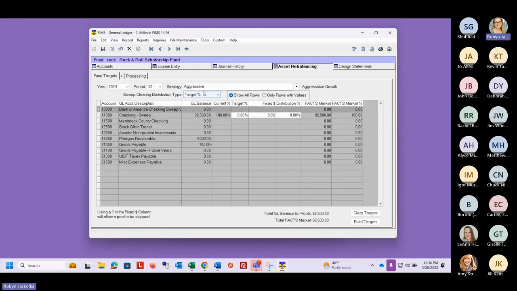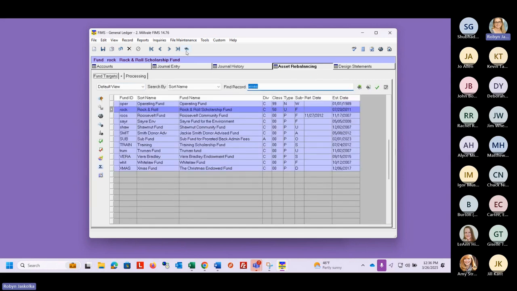Okay, let me go back here. So right now, this particular fund has an aggressive growth strategy. My current percent is 100% in the checking account. So I need to run the process to actually build my target percentages here because that's clearly not correct. But if you click on the binoculars up here, you can choose which fund you want to see.